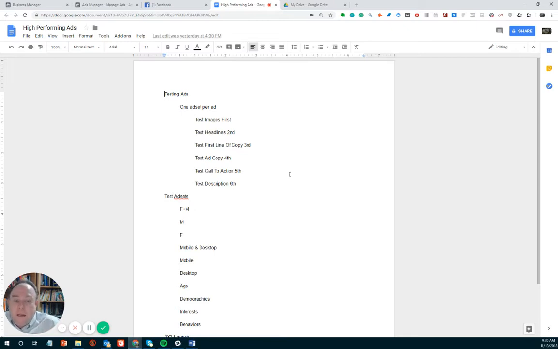So like I say, the first 3 things are first the image, then the headline, then the first line of copy. If you still want to tinker, then the next things in order of priority would be the ad copy, then the call to action, and then your description.